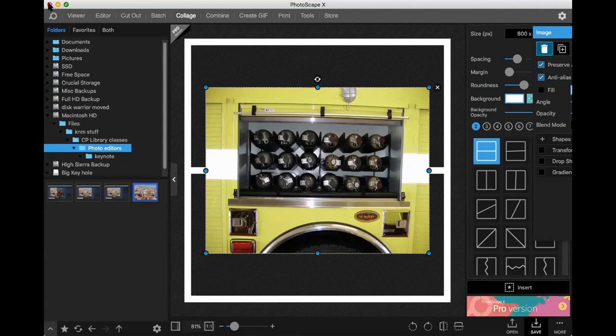Okay. So that is Photoscape X. You get that at the Mac App Store. If you have a Mac, you have an app called the Mac App Store, and you would just search for Photoscape X or Photoscape 10.